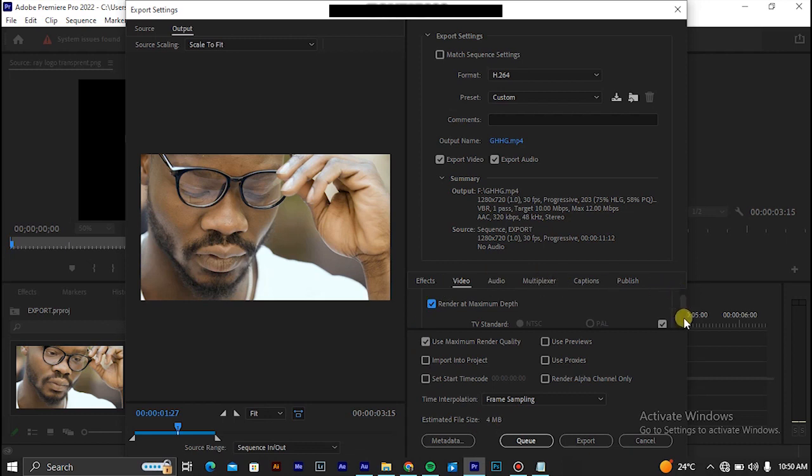If you want to go even further, you still scroll down until you see your target bitrate. If you want to export this video in 4K or in HD resolutions, this is where you manipulate your settings. Okay, you just need to slide and increase your target bitrate.